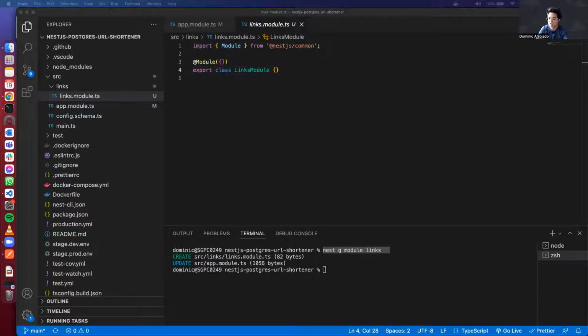providers are a fundamental concept in Nest. Many of the basic Nest classes may be treated as providers: services, repositories, factories, helpers, and so on. The main idea of a provider is that it can be injected as a dependency. So if, for example, a controller needs to interact with a database, you inject the links service into it so that it can interact and do the business logic.